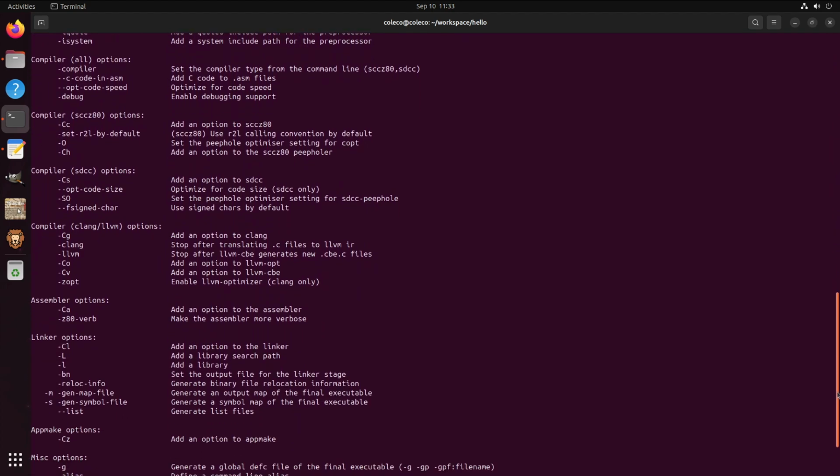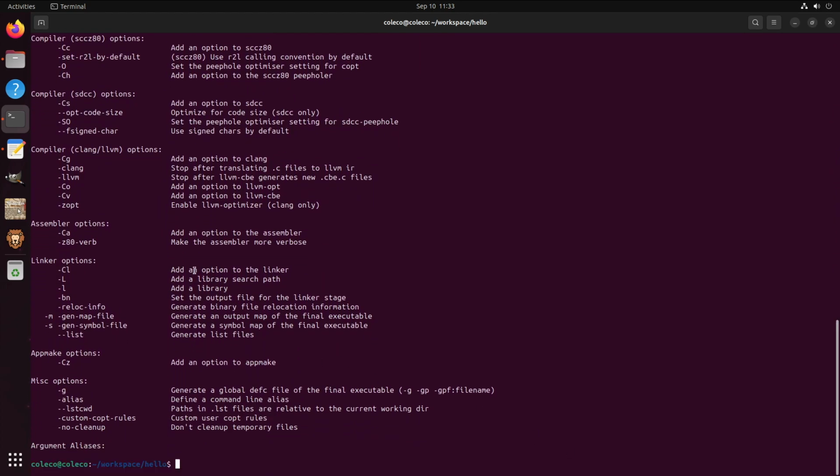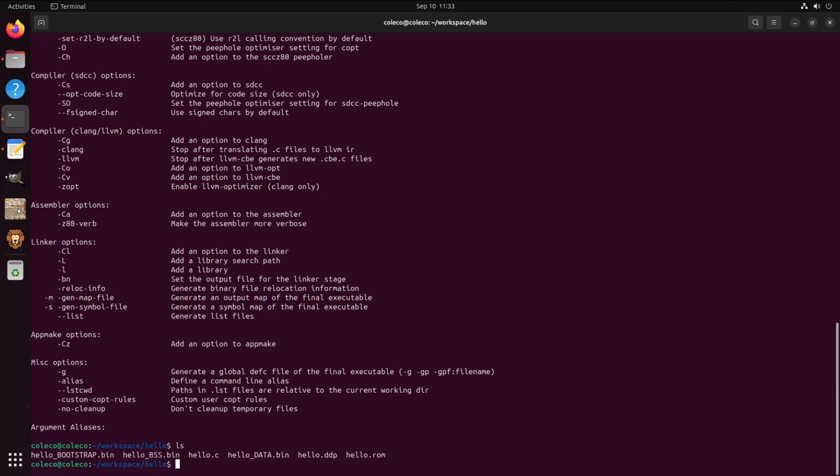But there are all sorts of other options that you can use, and it pays to experiment with them to see what can be done here. As you gain proficiency, you'll start to use more of these options. And as your projects get bigger, you're typically not going to be using ZCC directly, but a tool like Make to do these things more directly. But we'll cover that later.